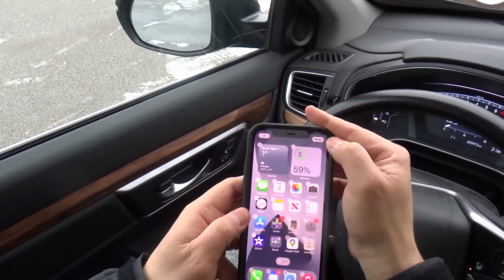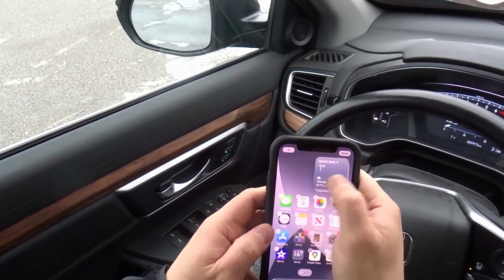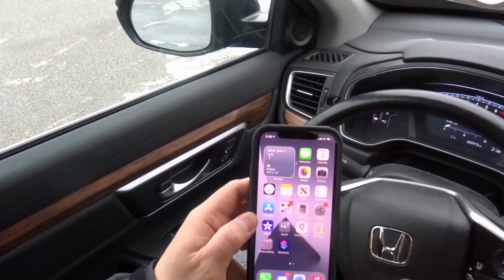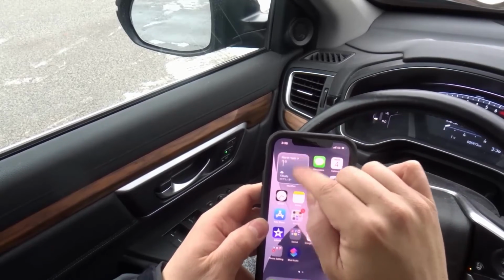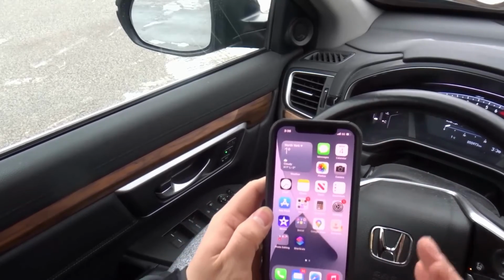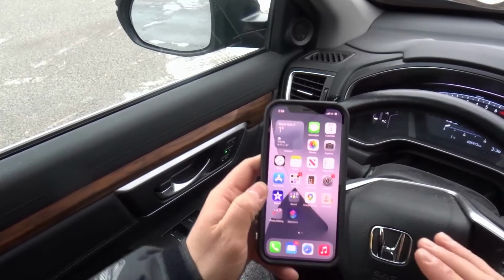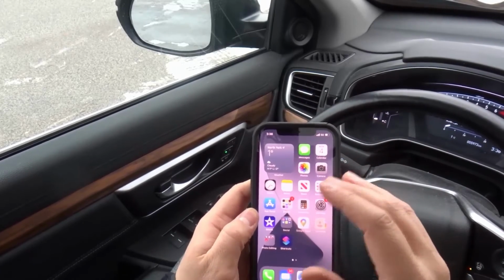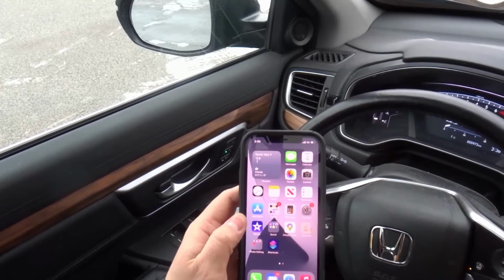Now you can see right here that I have 2 widgets of the same size. I can drag one on top of the other, release it, hit done, and now I have a stacked widget. I have a stack. So you can create these stacks. So it only takes up a certain amount of space, and you can create your home screen to be unbelievably productive, okay?